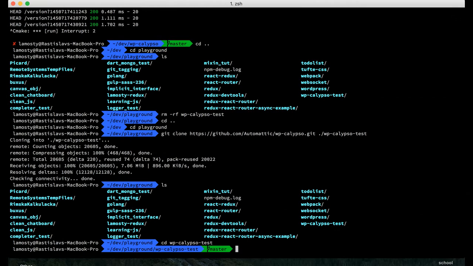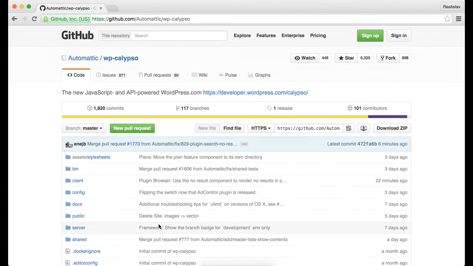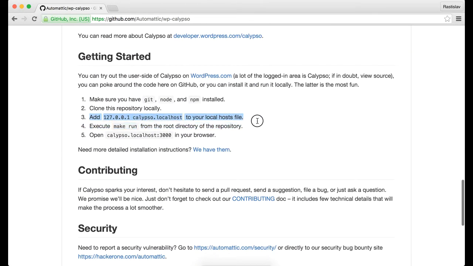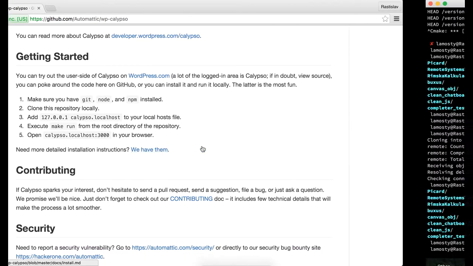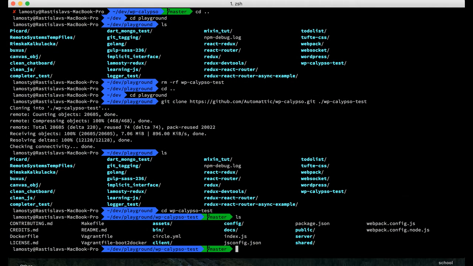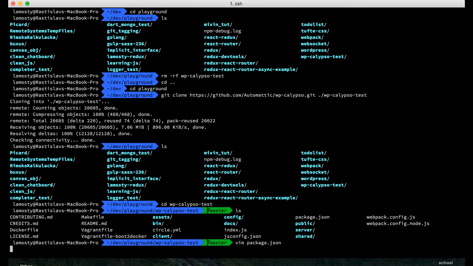Alright, what's next? Let's skip this step. We will do this afterwards. So we should execute make run from the root directory of the repository. Root directory of the repository is this. So let's see which files are here. So we can see the JavaScript package because it contains package.json. It's the file that specifies the package. We can also look into this file.